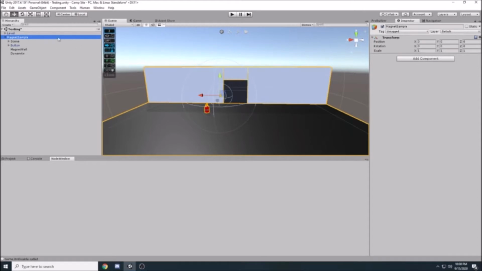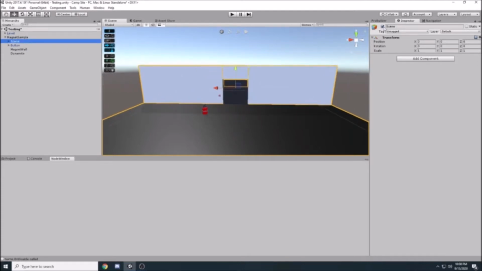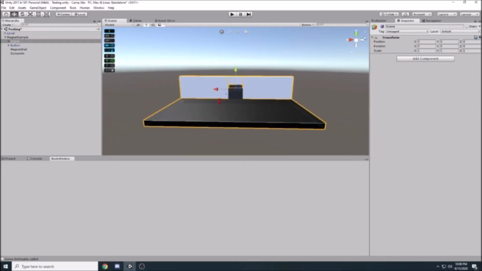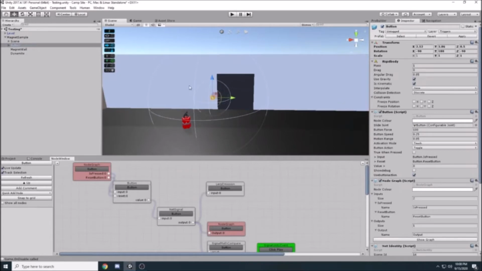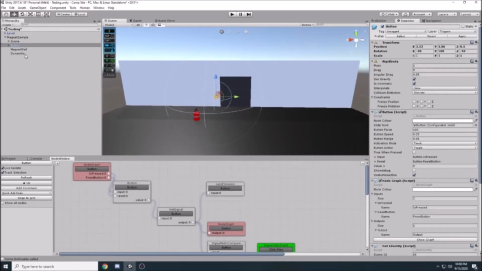So I just have this empty game object. I've called it magnet sample. This is just to parent everything under so it looks nice and clean. Under that, I have scene, which is just my geometry. This is just needed for the test. It's not important. I have a button, which I'm going to be using to demonstrate something later.